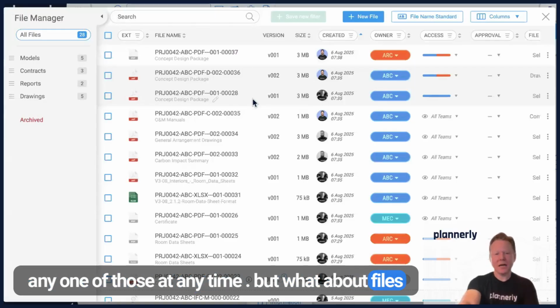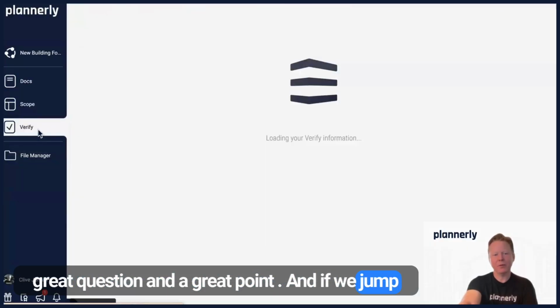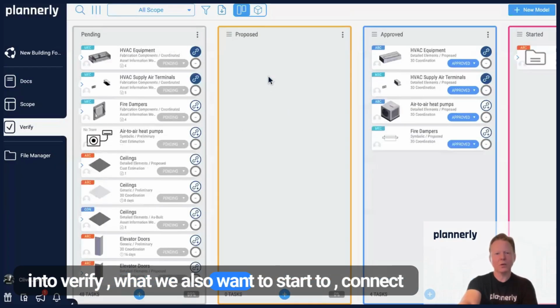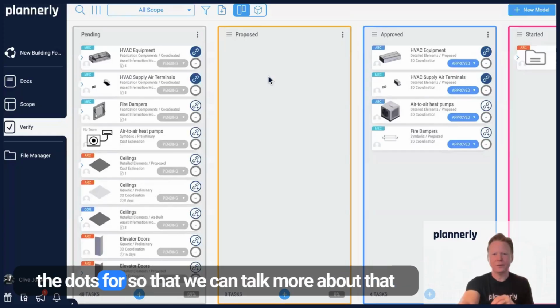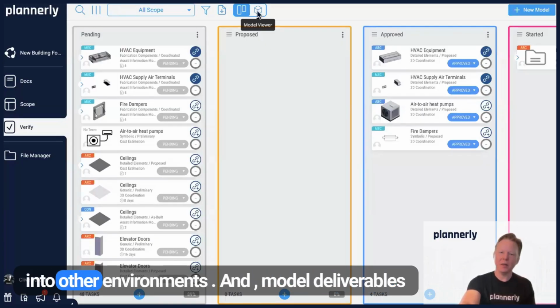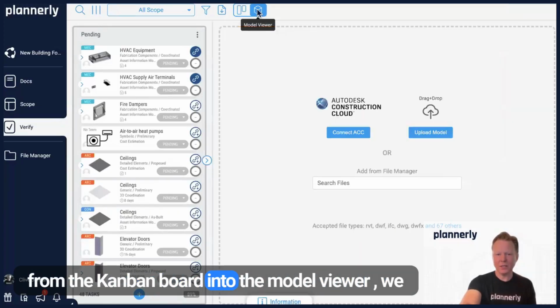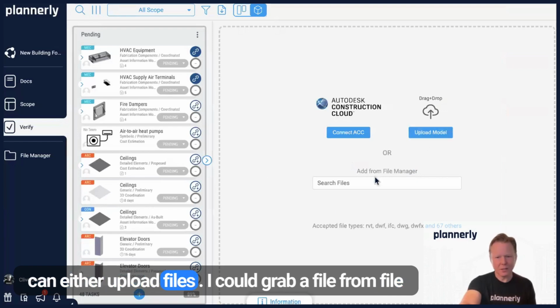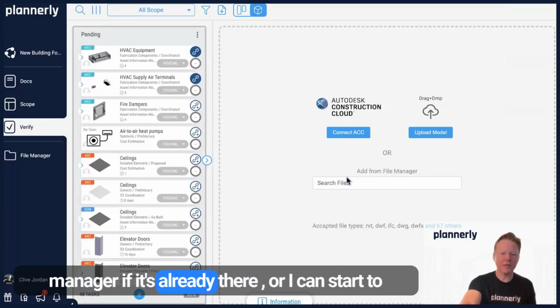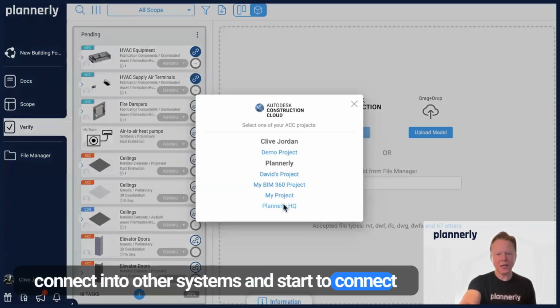But what about files in other locations? I hear you scream. That's a great question and a great point. If we jump into Verify, what we also want to start to connect the dots for, so that we can talk more about that automation in the next handover session, is connecting into other environments, and model deliverables is one of those. If we switch from the Kanban board into the model viewer, we can either upload files, I could grab a file from File Manager if it's already there, or I can start to connect into other systems and other projects.